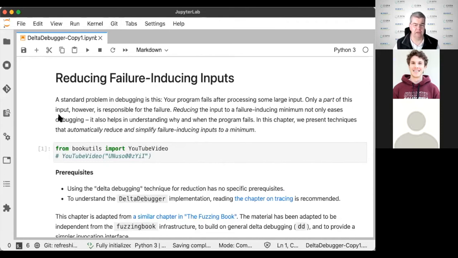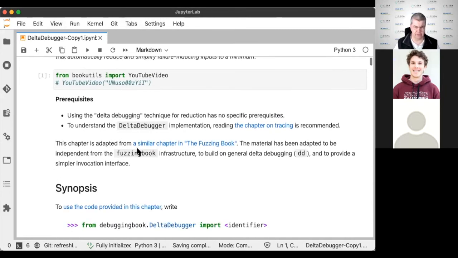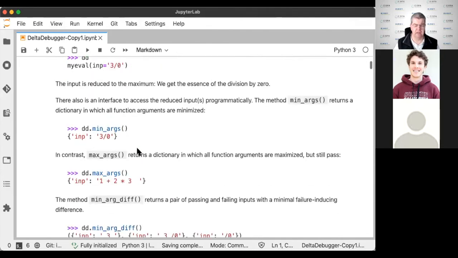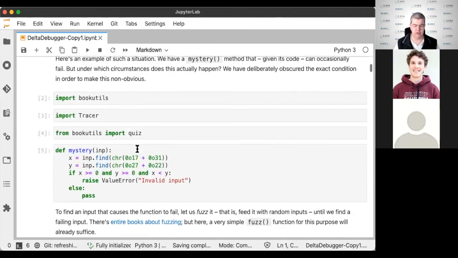Wonderful. And if you see a screen with the wonderful words reducing failure-inducing inputs, then this is actually the correct one. Okay, so this is the chapter we're talking about, and I'm going to illustrate that with a simple example in the very beginning. This is actually the ongoing program in here.